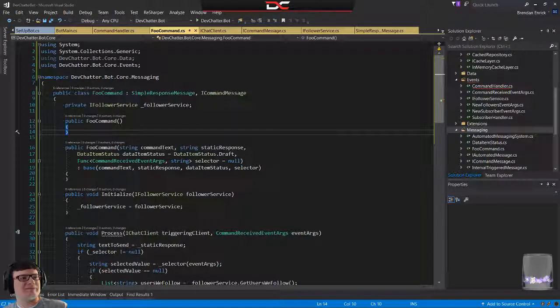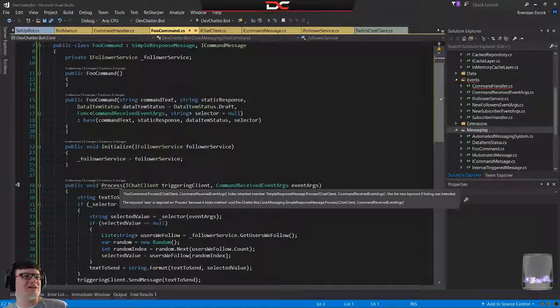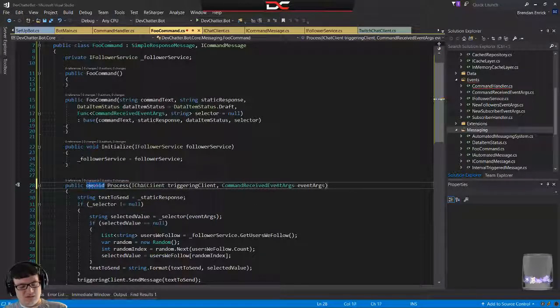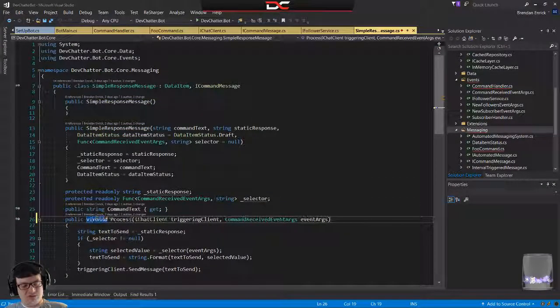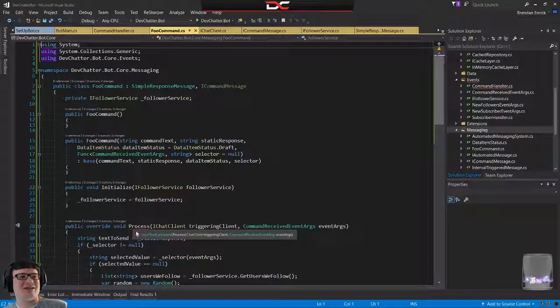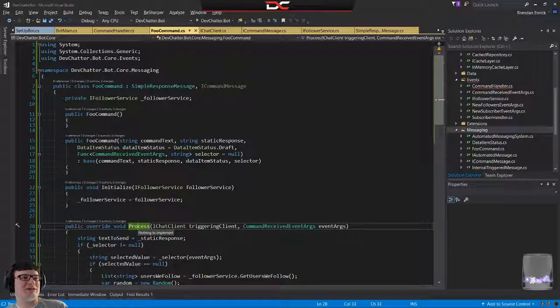Okay, so we're then going to call initialize if it's a foo command. So let's jump back to our command handler. Did I get everything I needed? This process is going to override the other one, which I'm going to go to the parent class and make this virtual. So I'm setting that to be virtual so that I can override it here. And this is probably complaining. Wait, what? Yeah. Okay.